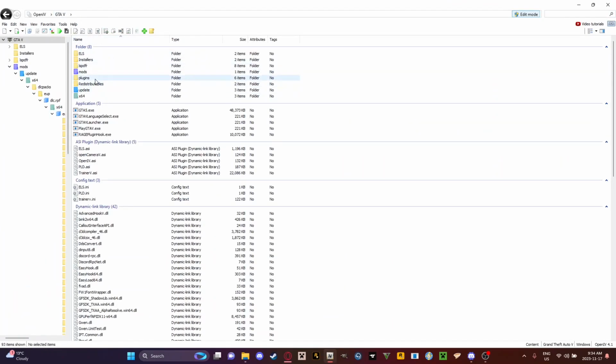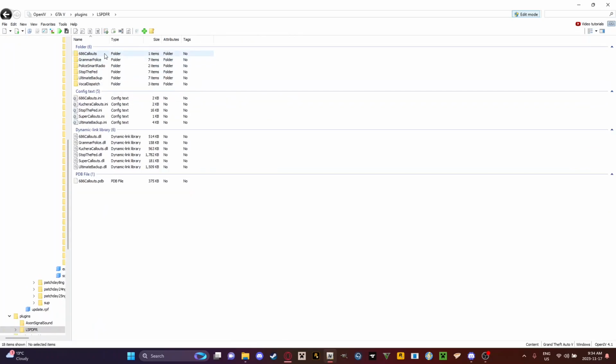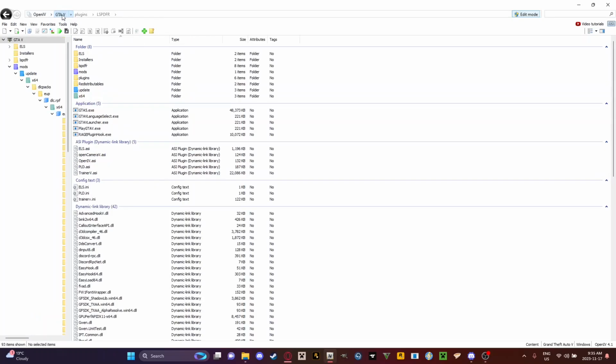Where is it? Here, plugins, LSPDFR. Yeah, these are the only callouts you need. There's nothing more you really need than that. But if there are more, like Callouts T, you can always go ahead and install that. But usually those three callout packs just cover a whole lot of stuff already. So on to the next bit.